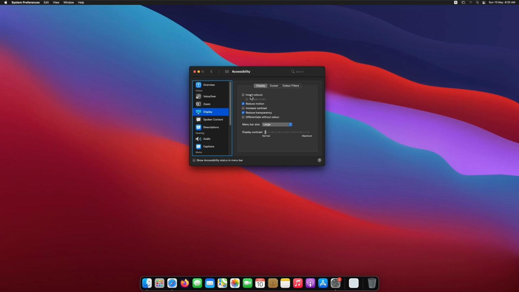On some macOS versions, you may also see two different inversion modes called Classic Invert and Smart Invert. Classic Invert reverses almost every color completely, while Smart Invert tries to keep certain media like photos and videos looking normal. If either one is enabled, disable them both to fully fix the issue.